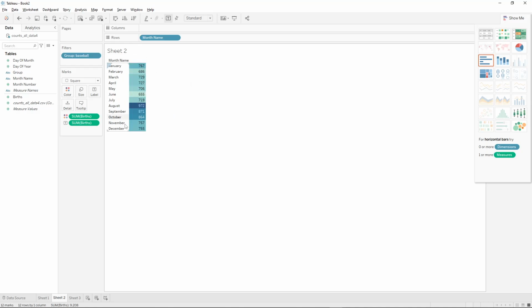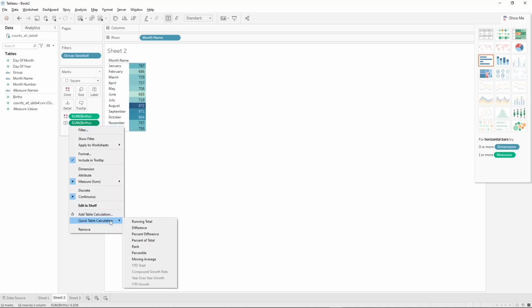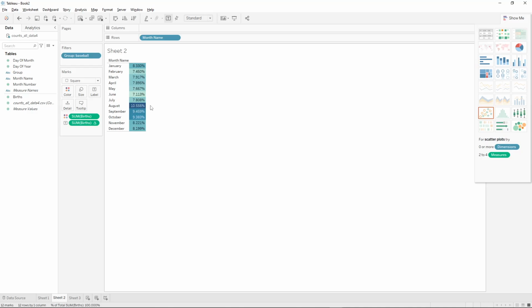You can do the total sum of this, or if you want to spice it up a little bit, we can change it and do a quick table calculation. We can do percent of total. And as you can tell, 10% of that whole population out of all the births are in August, which is kind of cool to look at. So maybe we'll keep it like this. So that's kind of what we have right now.